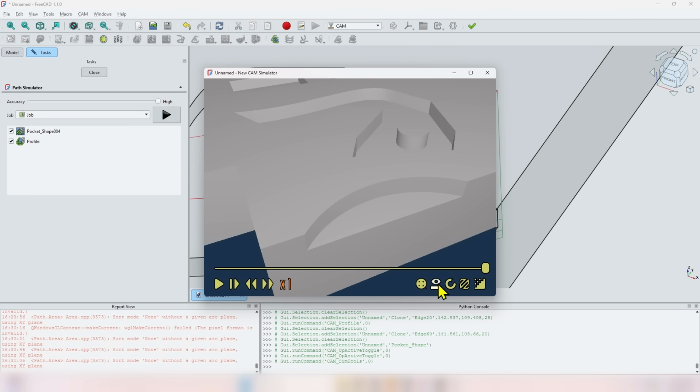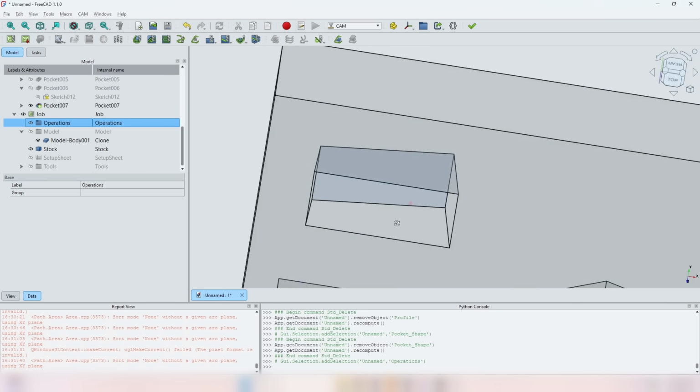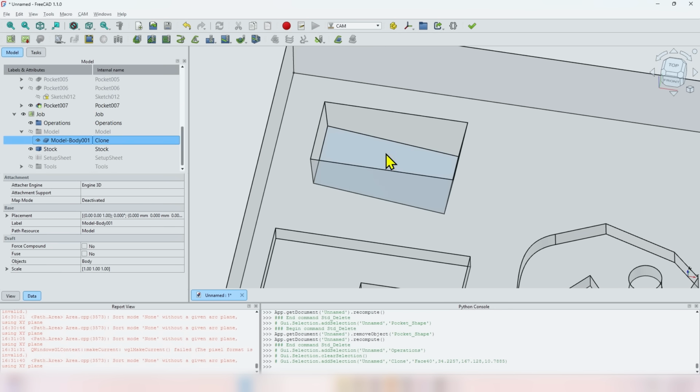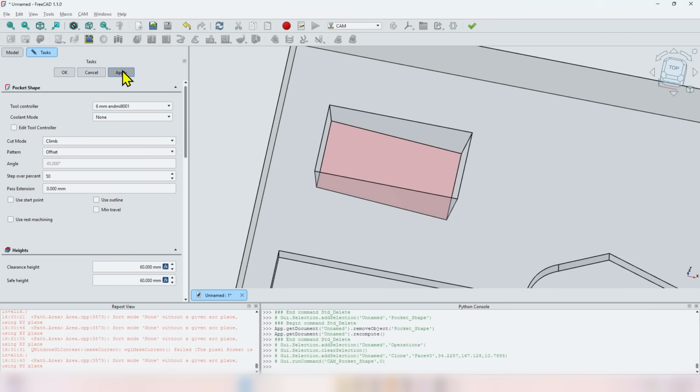It already looks great, but just to make sure, let's toggle between viewing the model and the stock and the cut material. Everything is exactly as it should be in the model. I've told you that the pocket operation only accepts flat surfaces, and to show you that, let's select this face which is at an angle, create a new pocket operation, click on apply, and I have an error.